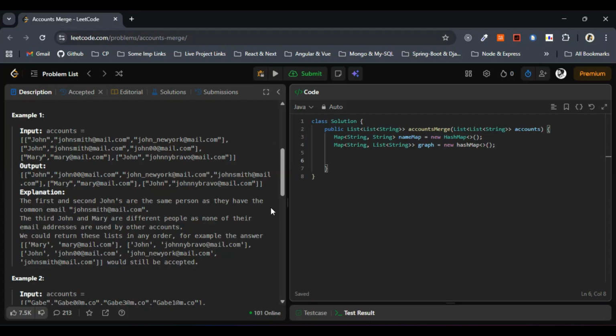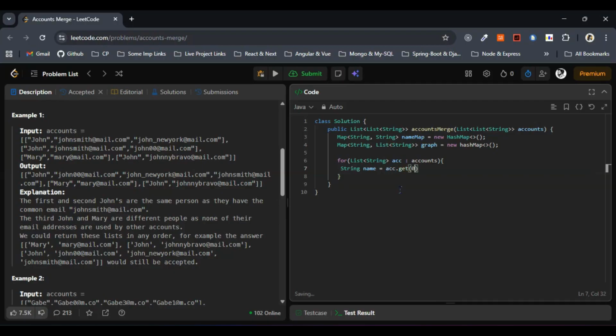So we have to build the graph connections, right? Now let's go with the simple for loop here, iteration part. So this will be list of string, and a colon of accounts actually. Let me copy this one and paste it over here, accounts. So within this for loop, I'll just go with the string name. So this one will be account dot get of 0. Yep, so this is fine. So this is just the person name.